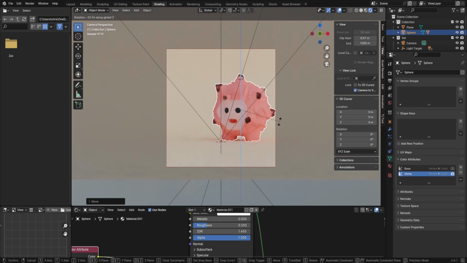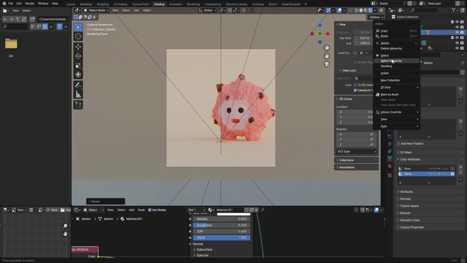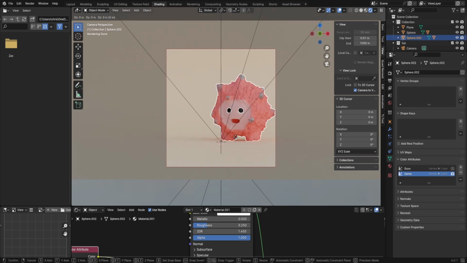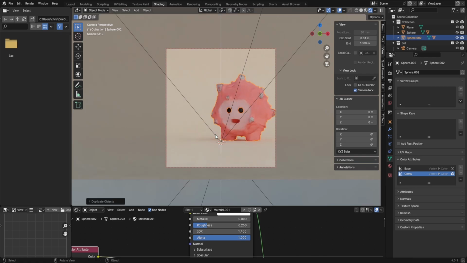Rotate Z, and we have it like this perhaps. And then what we can do is with this selected, we can right click, select hierarchy, and we can Shift D and then Shift Z. Ooh, that's really sensitive. Let's just right click and drop that where it needs to be.